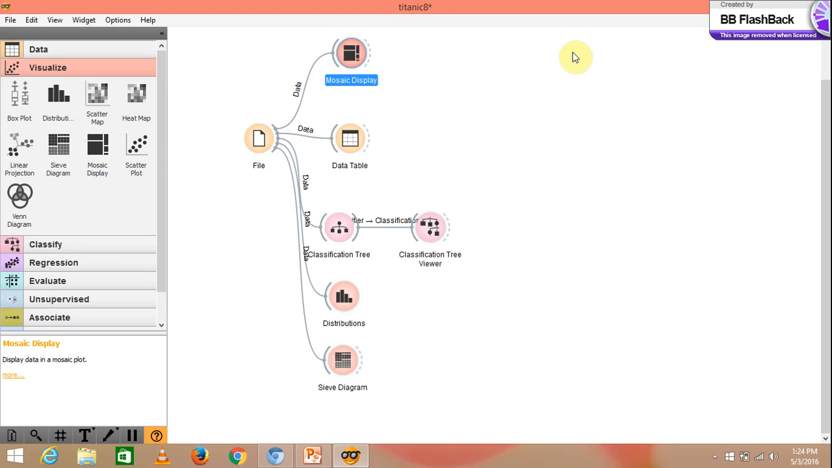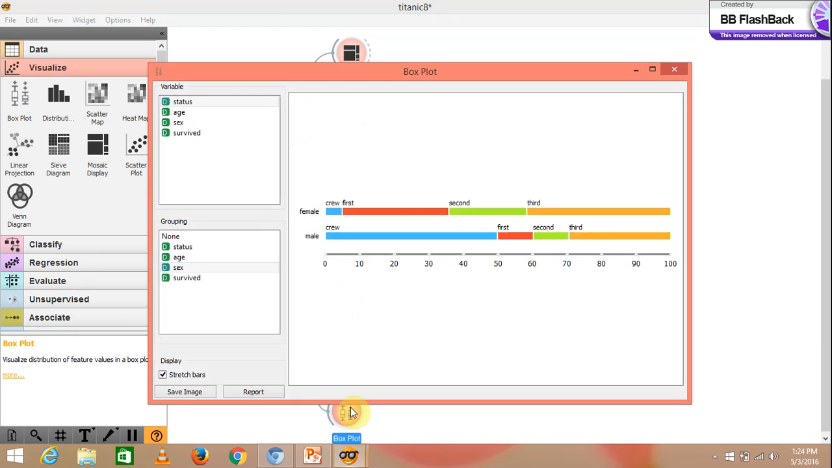We can also add the box plot analysis to the Titanic data. Click on Visualize. Place the box plot on the canvas. Connect the file widget to the box plot. Double click on box plot to view the box plot. It is grouped under the status and sex. There are more males in the crew class compared to the female. The male percentage is 49.80 and the female percentage is 4.89. Similarly, there were more females in the third class compared to the males. The female percentage is 41.70 in third class and the male is 29.46 percentage.